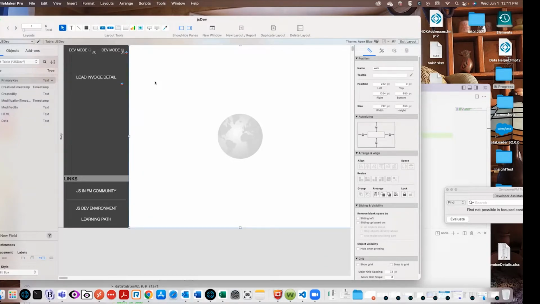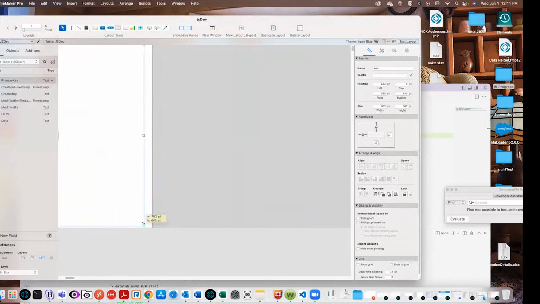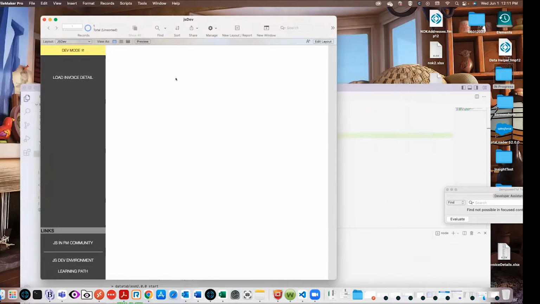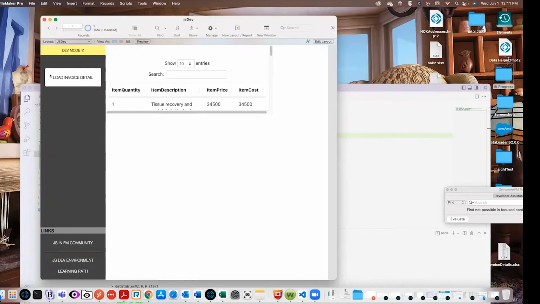Now you can see over there in the inspector, the auto sizing has anchors on all 4. Let's turn off the right and the bottom one so that it doesn't resize itself when you stretch it out. Then make the web viewer smaller, maybe the same size as what you think it will be on your actual layout. Okay, go into browse mode. Reload it and let's see what that did.